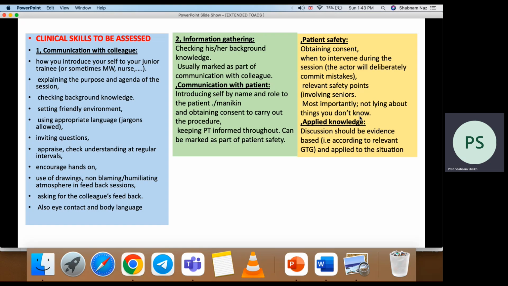So most importantly, not lying about things you don't know. आपको अगर नहीं आ रहा है तो झूठ नहीं बोलना, उसको गलत information नहीं देनी. Just say, okay, I'll go and search the literature and we'll let you know in the next session. Or say, I'll ask my supervisor and then let you know. Right? So उसको wrong information नहीं देनी. अगर कोई question कर रही है और आपको नहीं आ रहा है, I'm going to search the literature and will answer you later on, right?